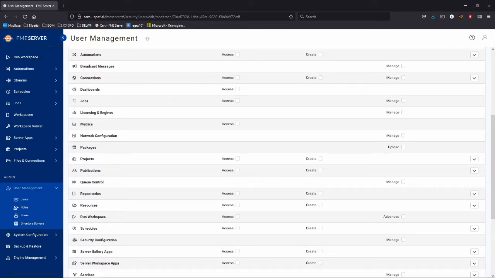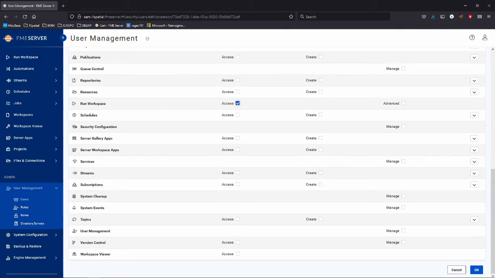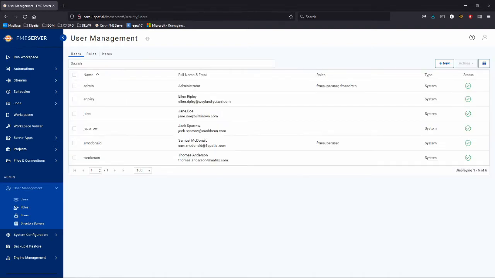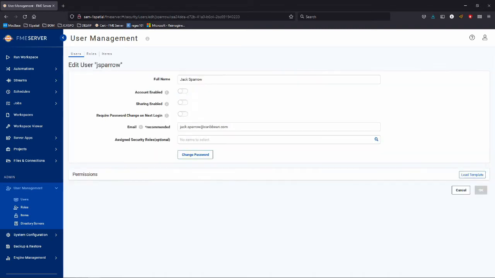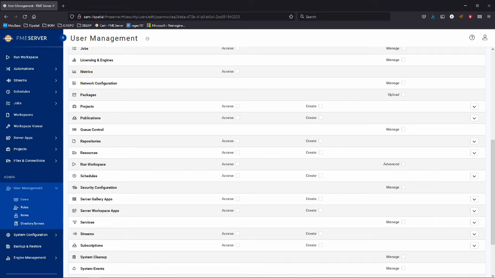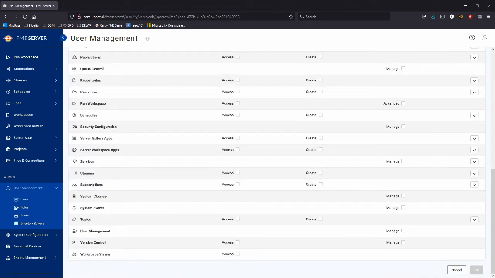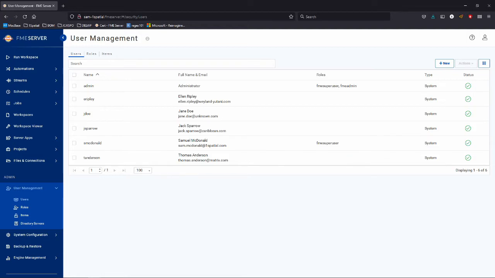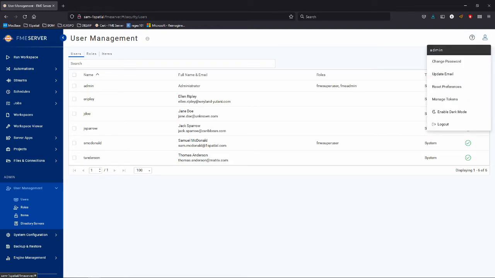And I'm going to give him Run Workspace access and click OK. We're also going to go ahead and check Jack Sparrow, and I'm not going to give him access to anything. I'm going to leave the Run Workspace as blank. So we're going to leave that. And we can show that this has restricted the access for one and not the other.